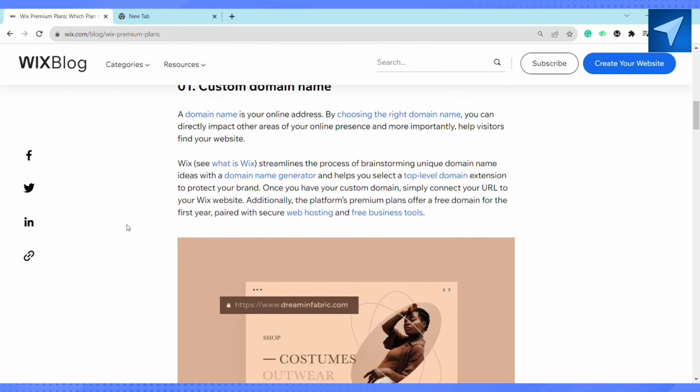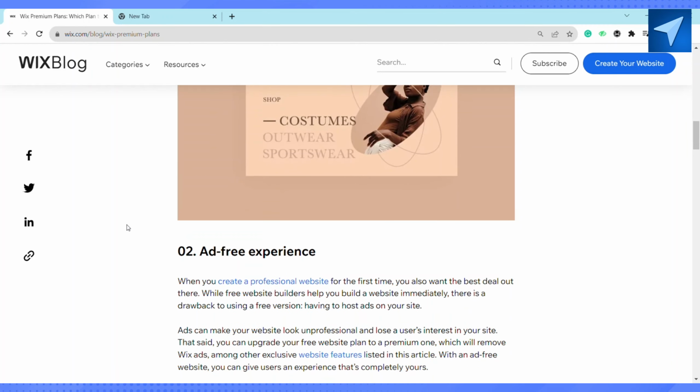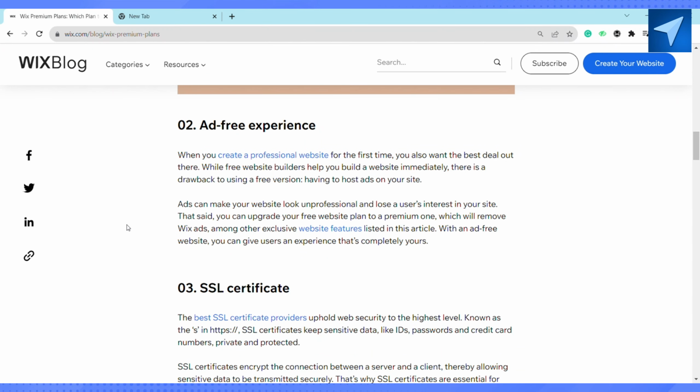There is another plan called increase storage and bandwidth, which is a Wix premium plan that you can opt for. And there is a free ad voucher, and there is a professional logo. If you want to create a professional logo for your website, you should definitely opt for Wix VIP premium plan. So this is all about the Wix premium plan.